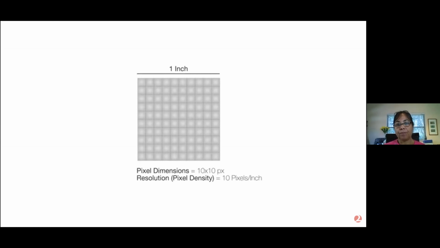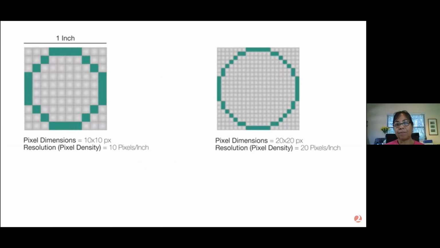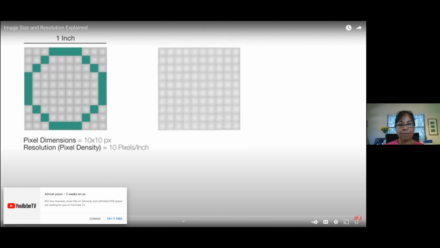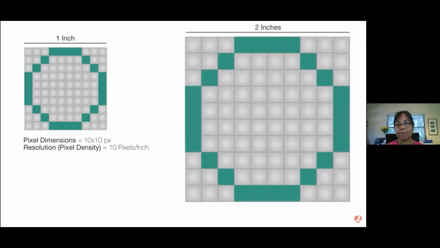If you want to create a circle, you would change the color of these pixels. To have a smoother circle, you need a higher resolution. Let's try 20 pixels per inch. Now we have a much smoother result. But we're still working within 1 inch here. What if we want to work with 2 inches? We just increase the size of our image, and it's still going to be the same because the resolution is now smaller. We now have 5 pixels per inch instead of 10 pixels per inch. And the pixel dimensions are still the same, 10 pixels by 10 pixels.